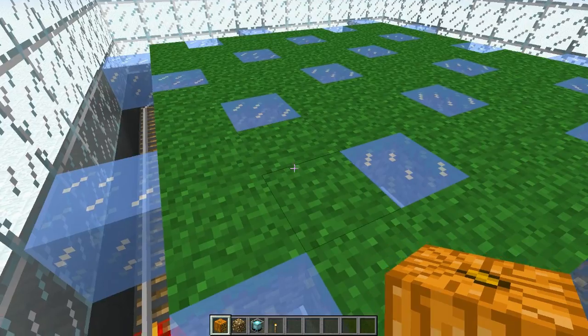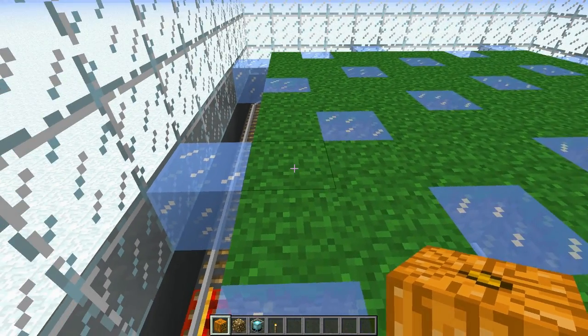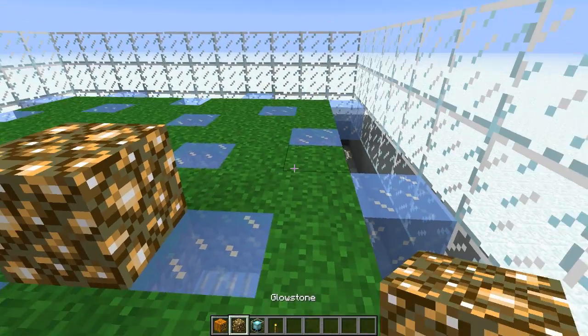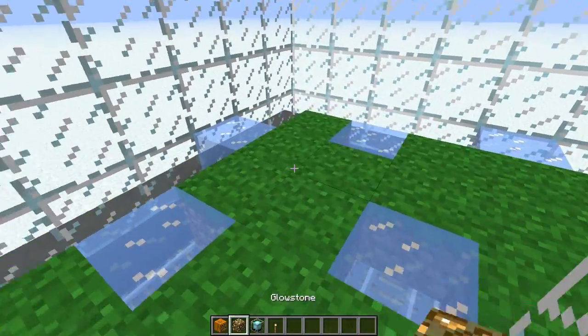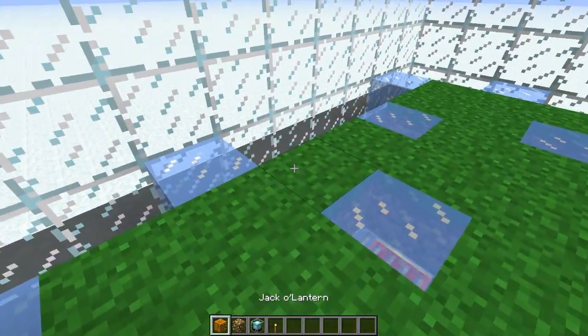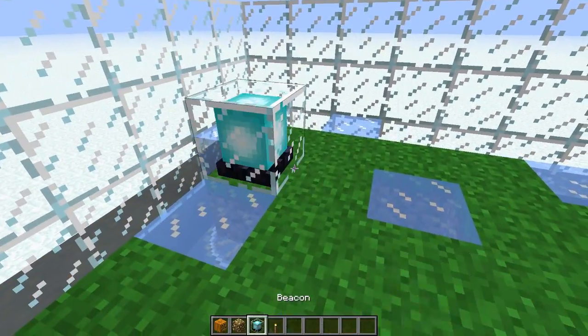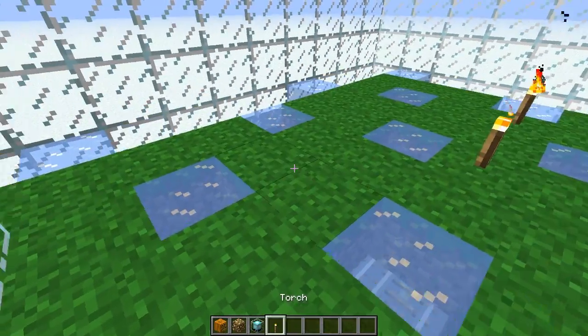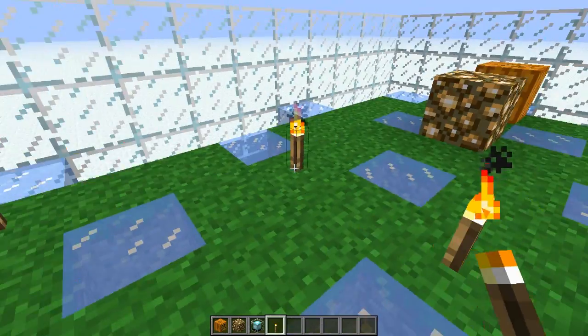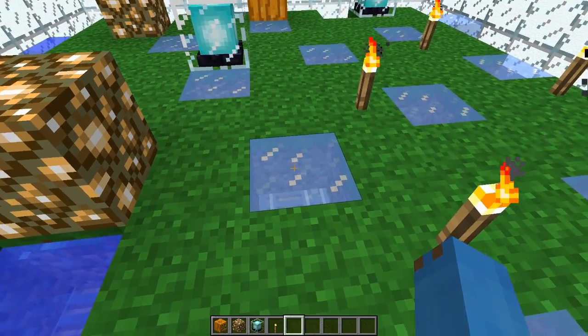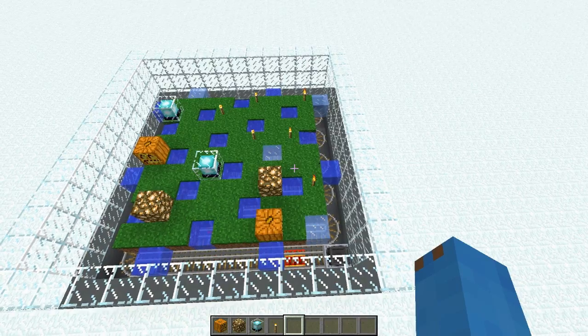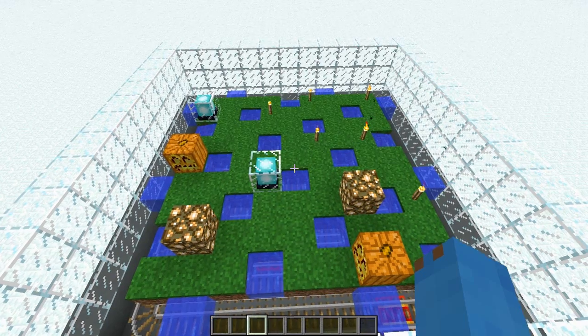So take a block that emits a light level of 14 or above, so jack-o'-lantern, glowstone, torches, or beacon or something, anything that emits light enough to melt ice. Just place it on one of the grass blocks all the way around so that it reaches every single ice block. But whatever you do, do not place any of the blocks on top of the ice blocks. So then you just wait for all the ice to melt.